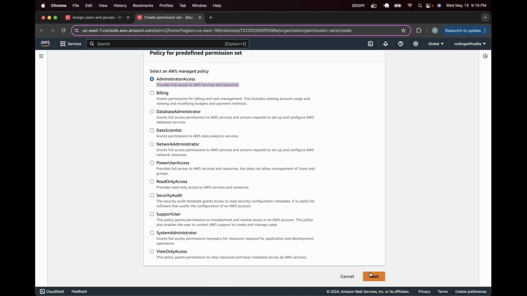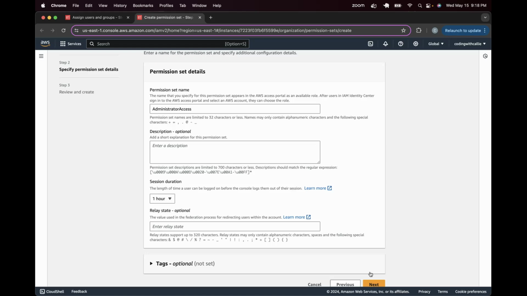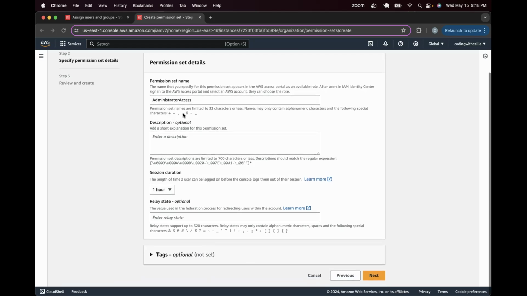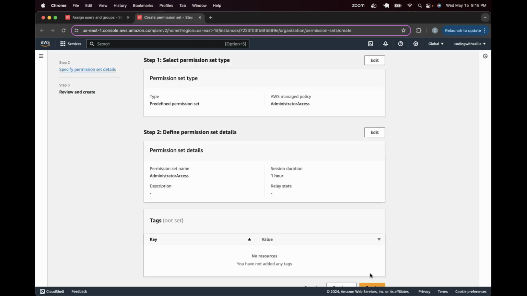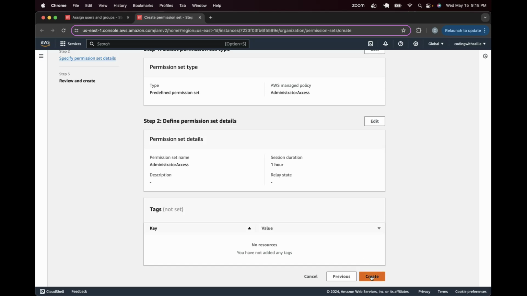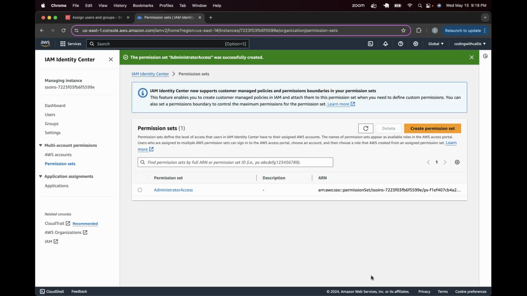Okay, next. All right, so now we have our administrator access name here. I'm going to just leave that there. And let's see, I think session duration of 1 hour is good. So I'm going to go ahead and click next, and then I'm going to click create. All right, cool.